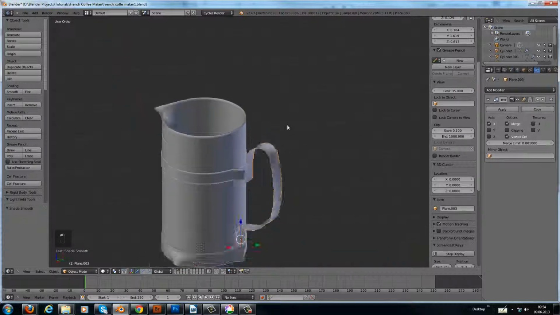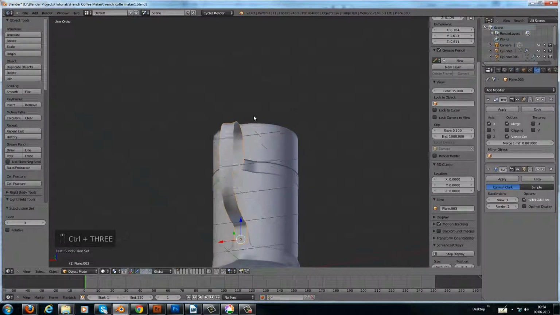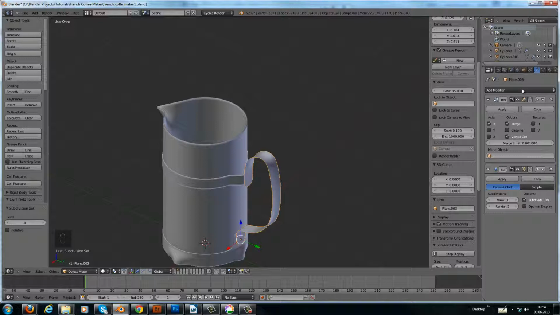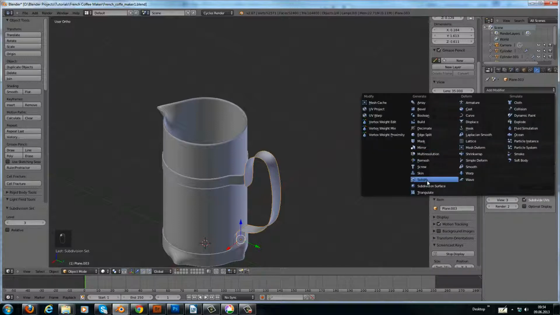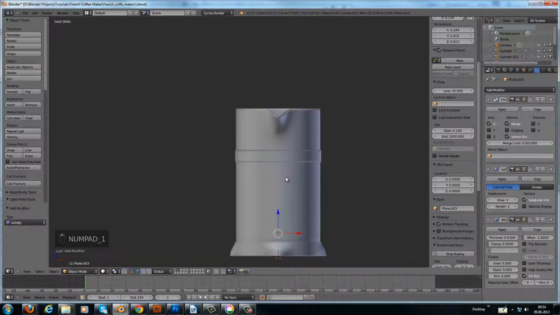Let's smooth it out and add a subsurf modifier and add a solidify modifier again. Let's give this a little bit more thickness, like 0.03 would be cool.